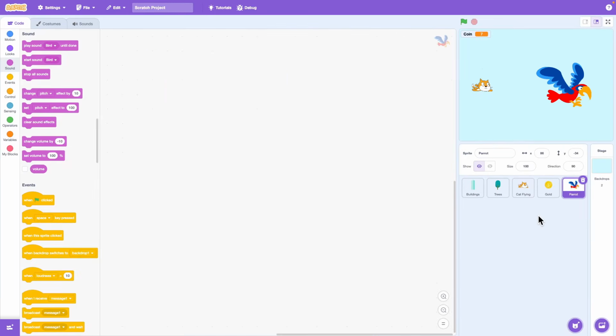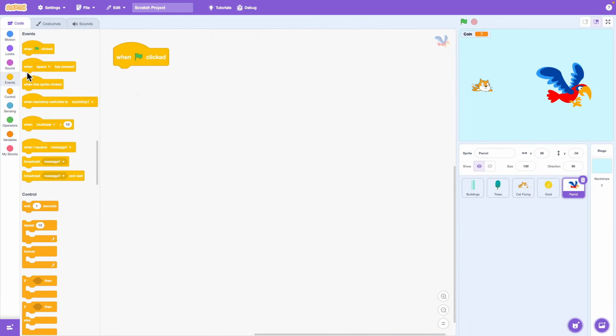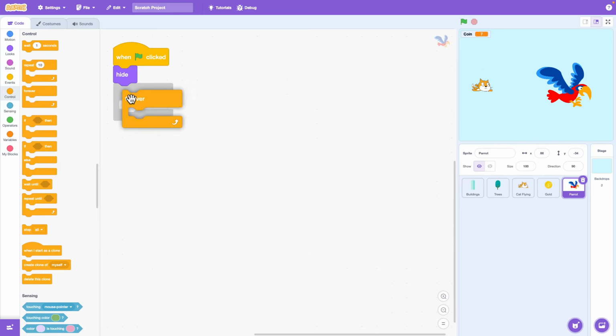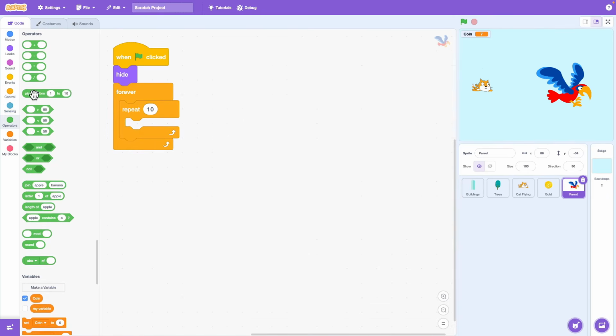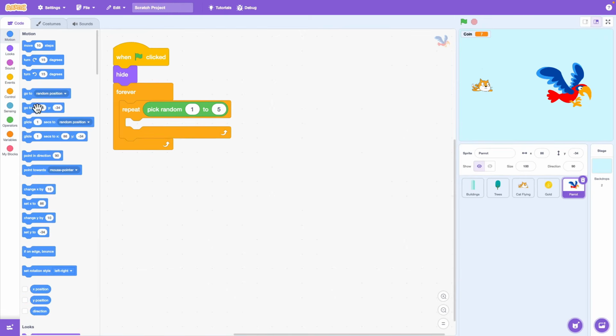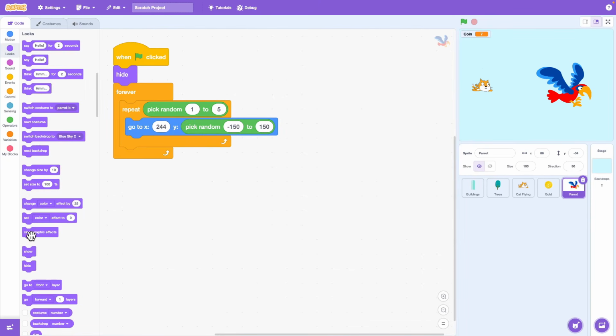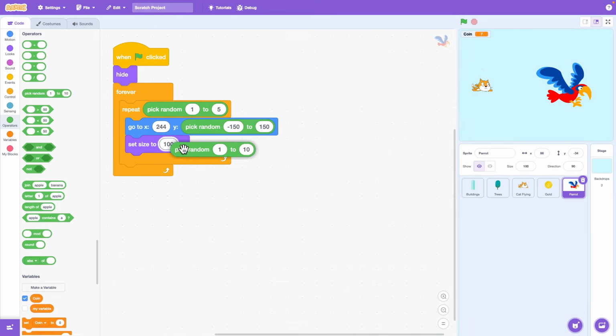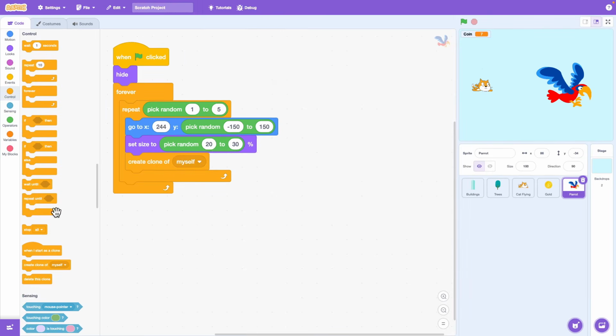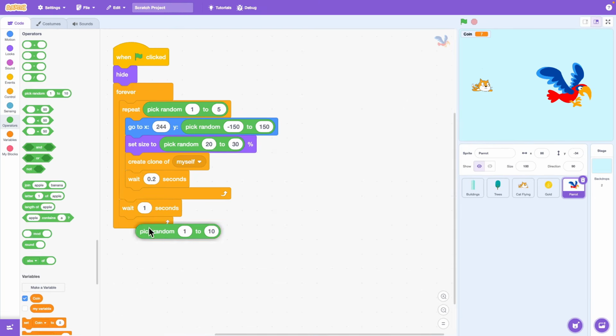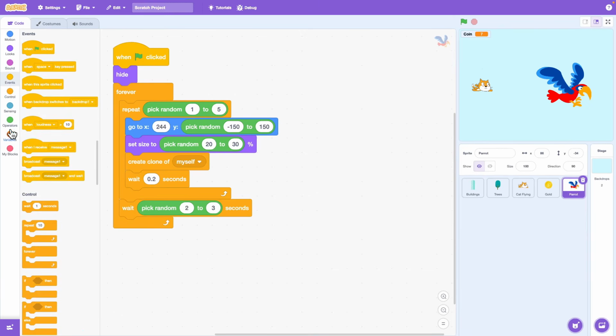Finally, let's create the bird sprite that will act as the enemy in our game. We'll follow a similar logic as the coins. When the green flag is clicked, we'll hide the bird sprite first. Then, inside a forever loop, we'll use a repeat block to decide how many birds to create in each batch. For each bird, go to a random Y position on the screen. Set the size to a random value, so some birds look closer and some farther away. Create a clone of itself every 0.2 seconds, then wait 2 to 3 seconds before starting the next batch.